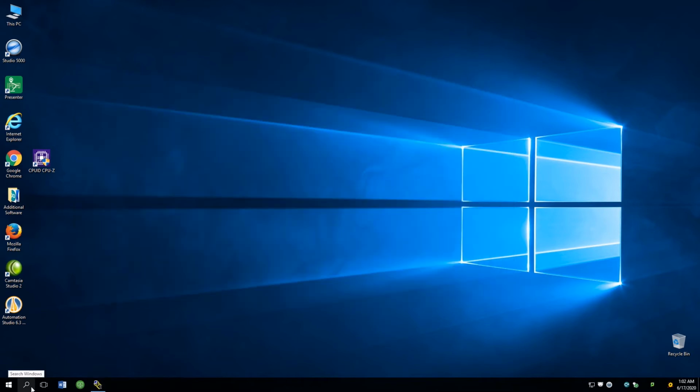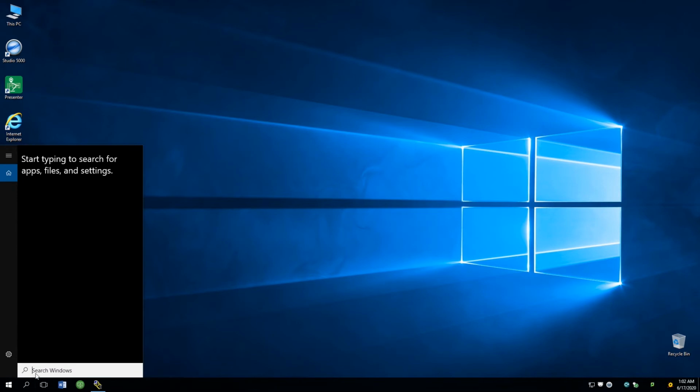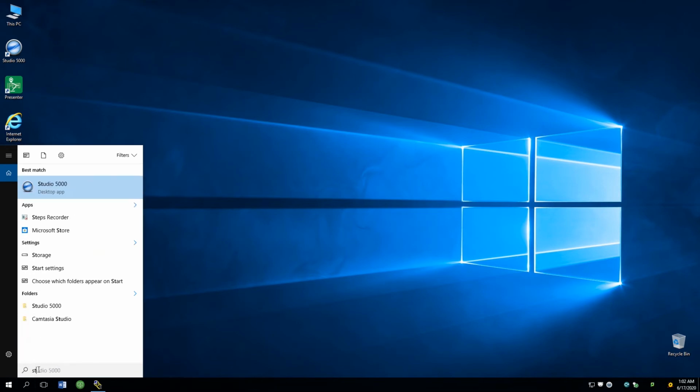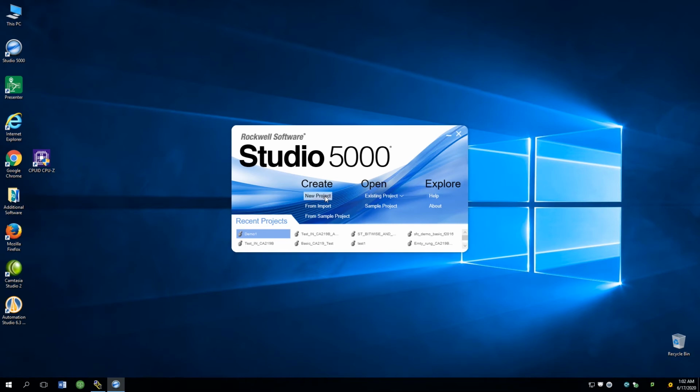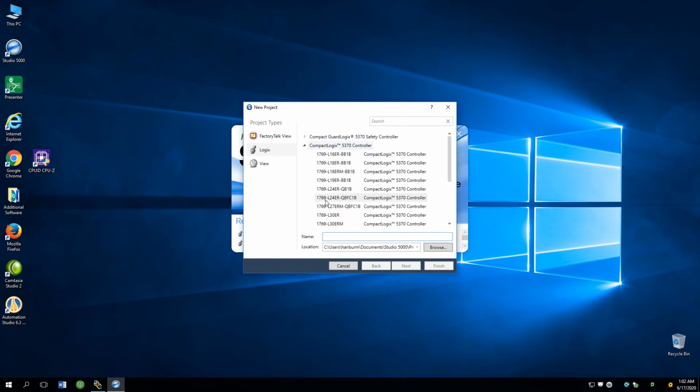And then the next step is to open up the Studio 5000 program. I know it's on the desktop, but we'll just show you how to do it here if it's not on your computer. So click on that. We're going to do a new project. And the controller that we're using is in a series called 5370 controller. And it's a CompactLogix embedded system controller. And the model that we are actually using is this one right here, the 1769-L24ER-QB1B. Make sure that you select that.